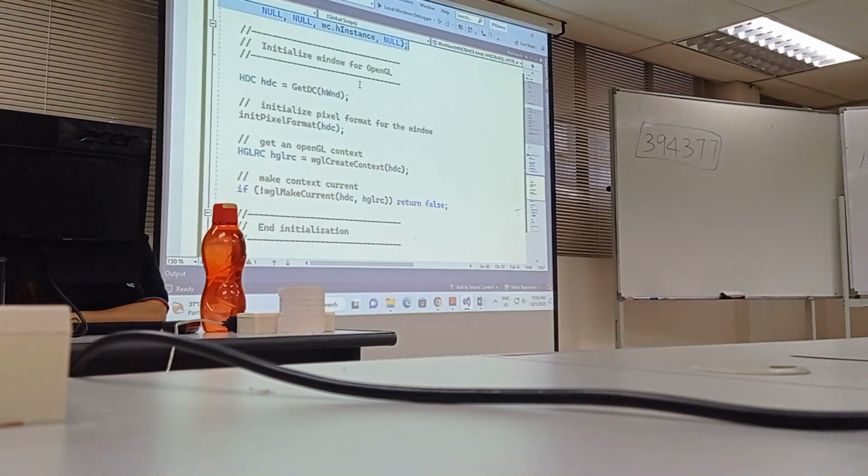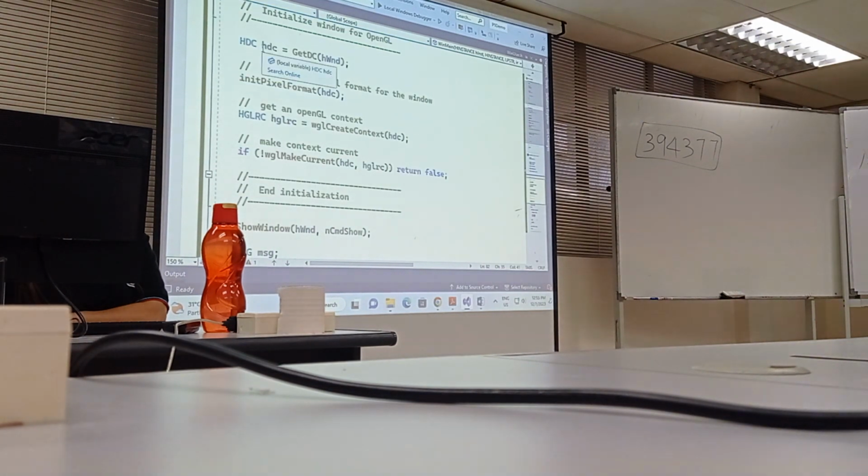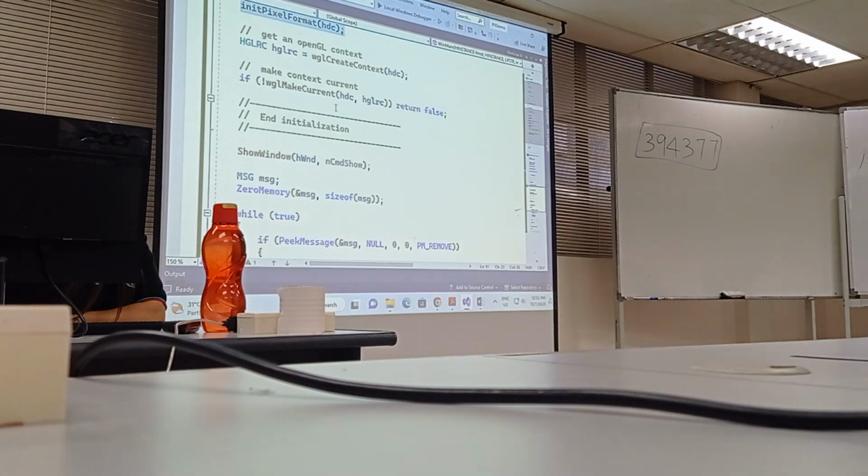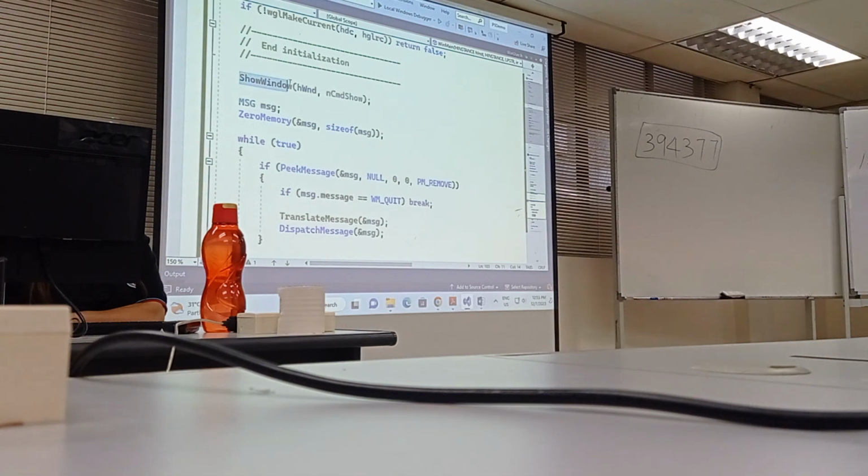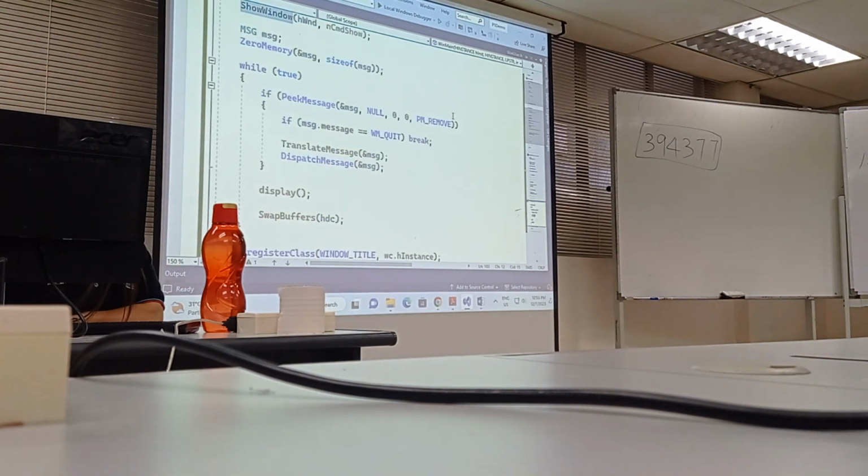This one initializes the window for OpenGL. So create the window, then call the init pixel format, so make it the OpenGL context. If it is successful, continue; if not successful, then return false. If successful, then just show your window.